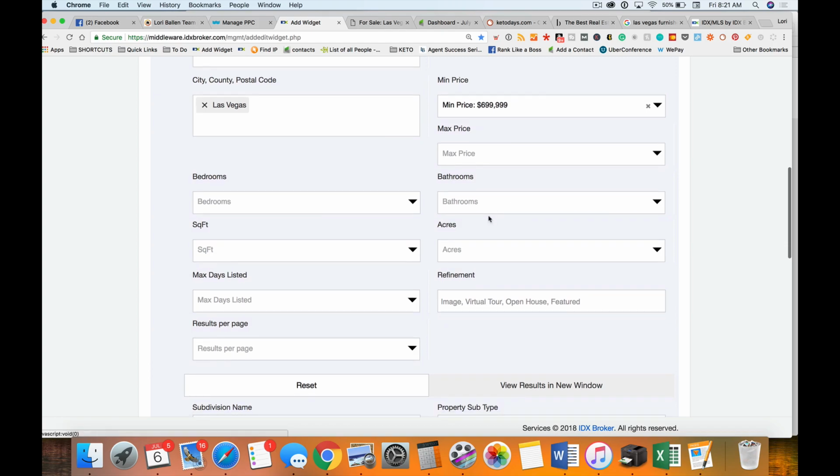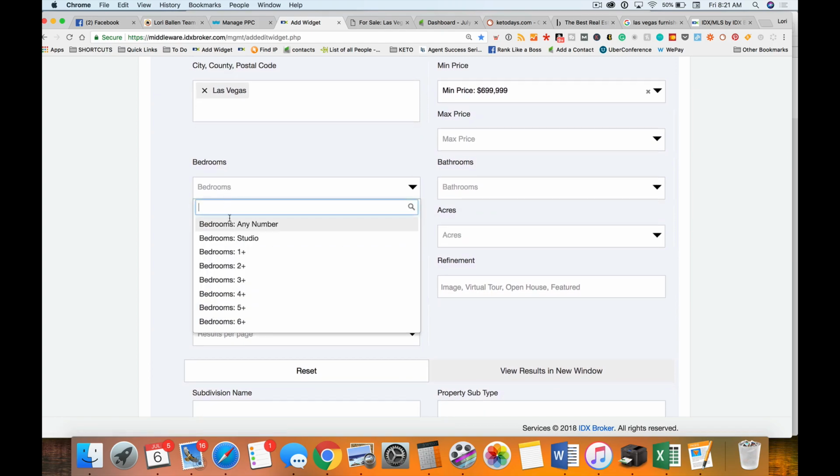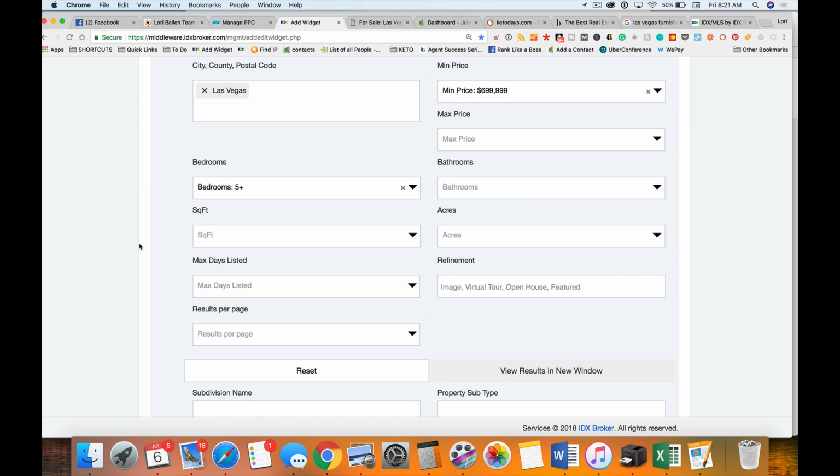Now, our main features we're looking at are 5-bedroom, we said, and we want to do on over half an acre. So right here I go to acres.